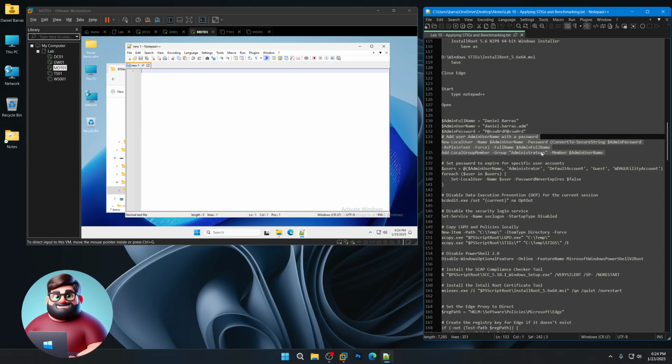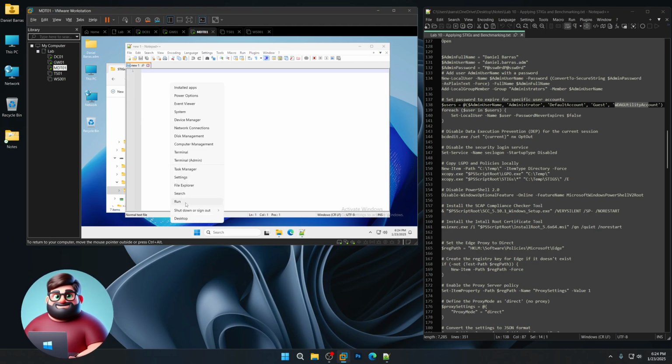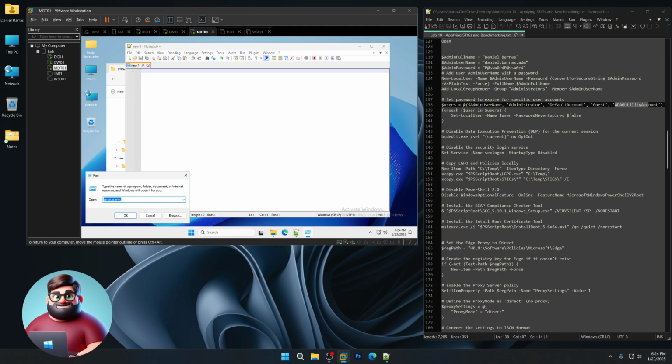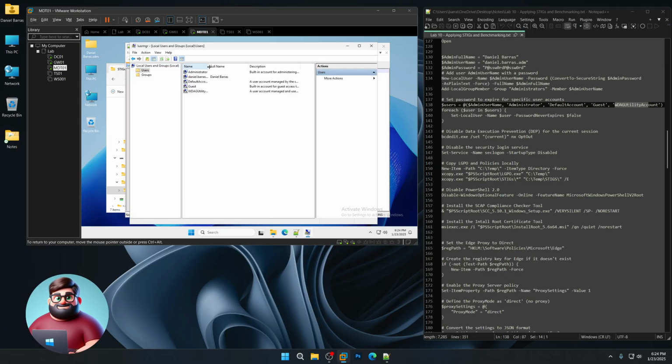It will add it to the administrators group, the local administrators group. It will set all these passwords to expire for specific user accounts. So this account's password will expire, administrator, default account, guest, and the WDAG utility. Now, I'll show you what I mean by that. If I run lusrmgr.msc on a Windows 10 or 11 machine, you'll see those are the accounts that are default.